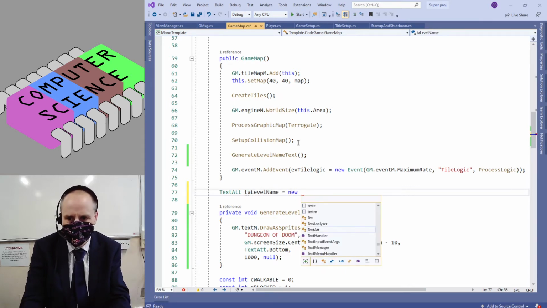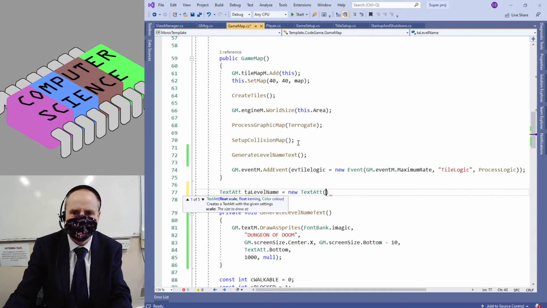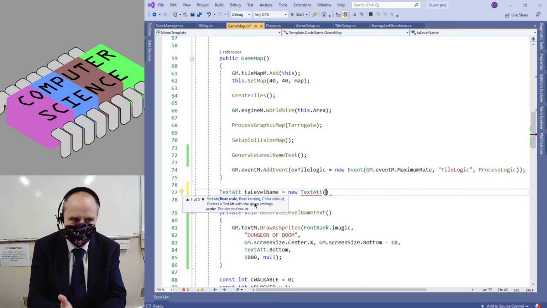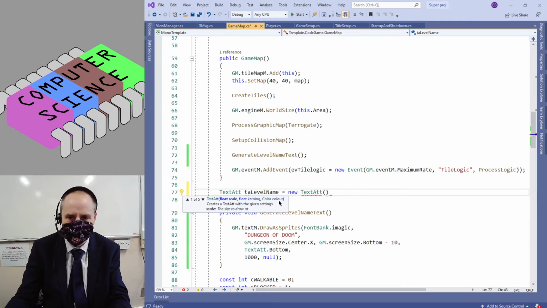And I'm just going to say new text attribute, and you'll see there's 5 different ways of specifying. So we've got a scale, kerning, which is a gap between letters. If you put positive values, you'll spread the letters apart. If you put negative values in, you'll make them overlap a little bit. So we'll try a little bit of that. So this will just change the color, but it doesn't let me set the alignment. So the default alignment for all text is top left. So that's not the one I want.